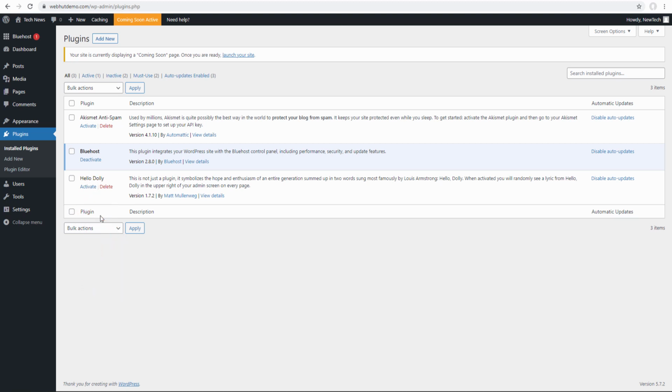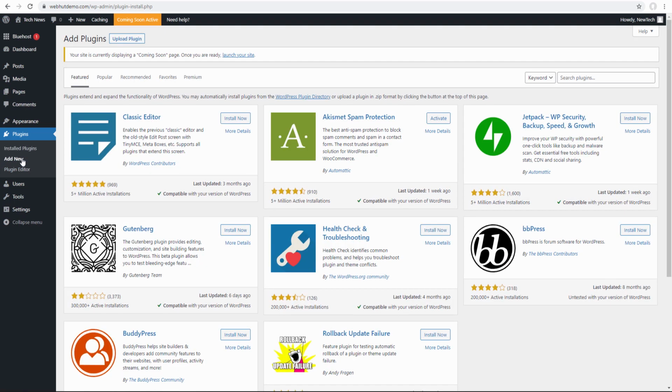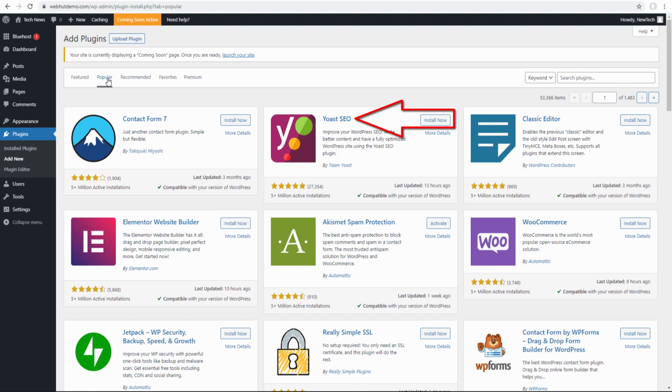To find and install a new plugin, from the Plugins menu, select Add New. You can sort them by clicking on a category, or you can search for one. Here are some popular plugins. This is a plugin that can help you with SEO. You can see the rating here along with the number of active installations. This will tell you when it was last updated and if it's compatible with your version of WordPress. You can get more details by clicking here.